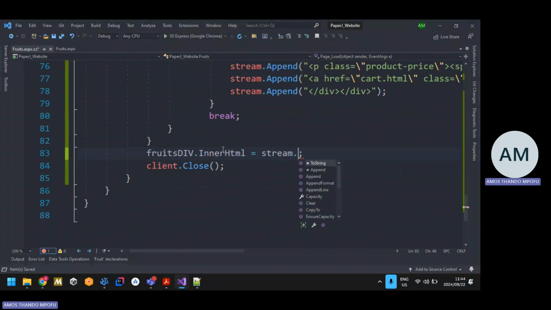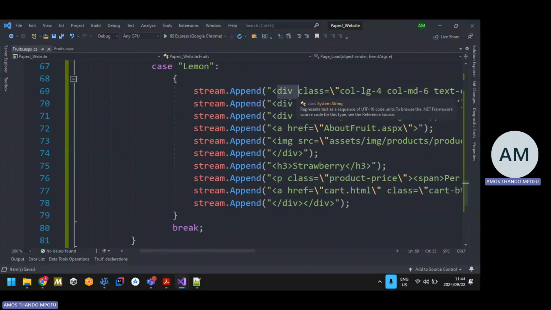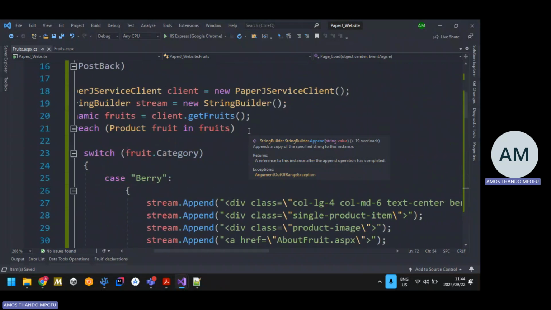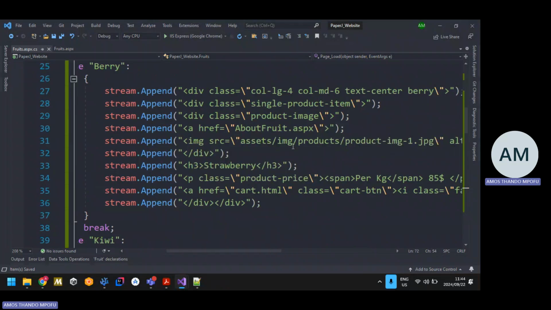So stream.ToString, convert it to a string, and I want to insert HTML, inner HTML. Why? Because you see there's div and all these things. But I made a huge mistake before copying. I forgot to pass the actual information for each product. So let's do that. I have to actually recopy and paste.